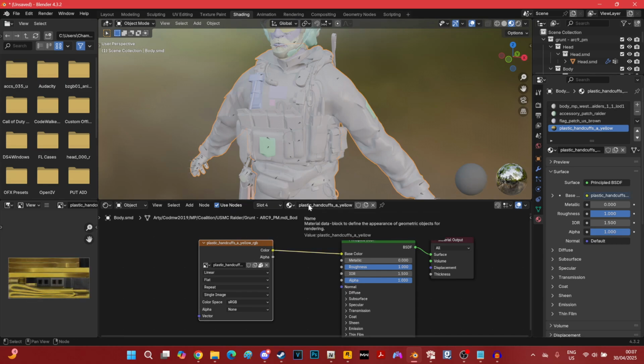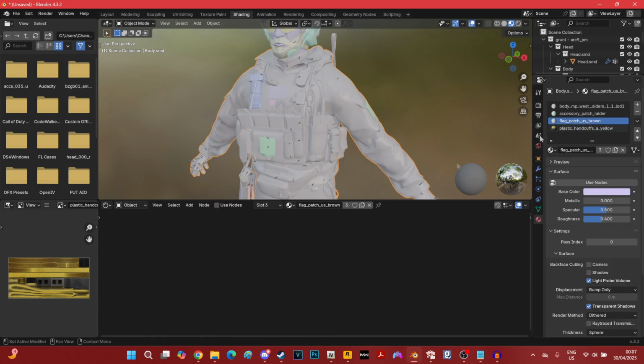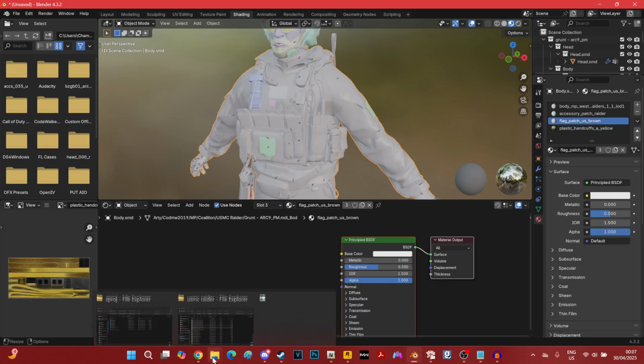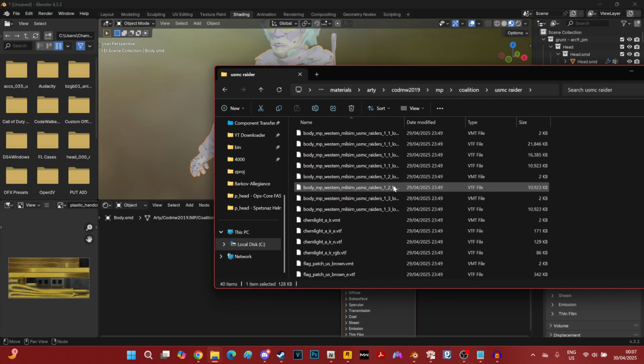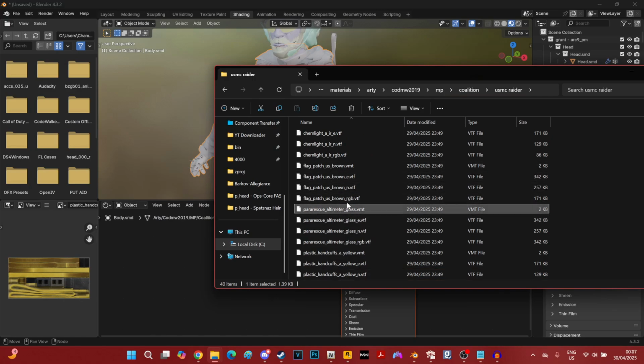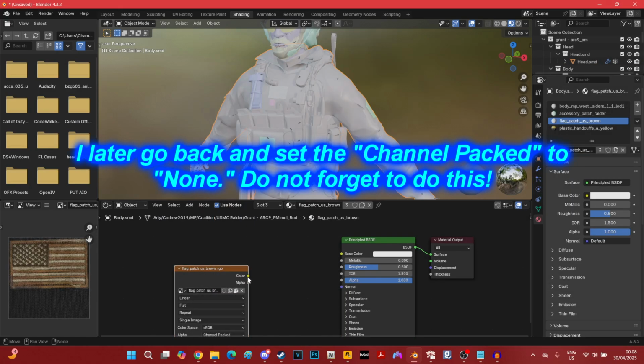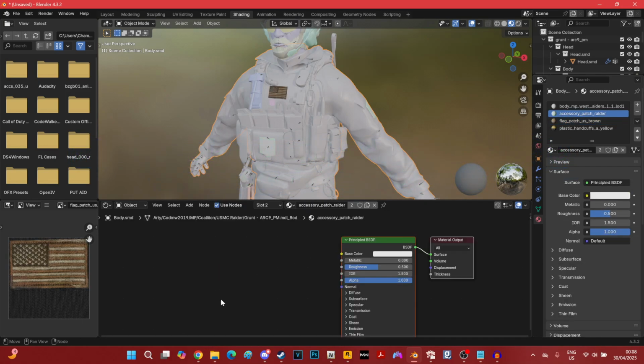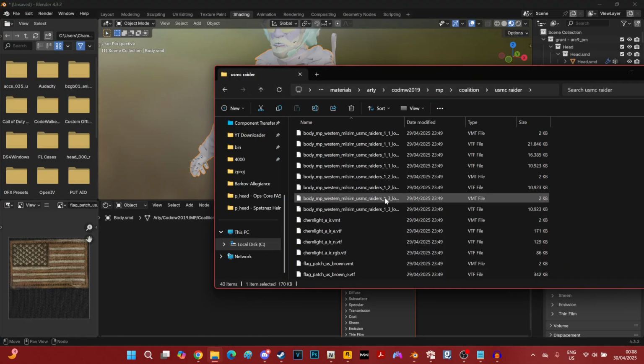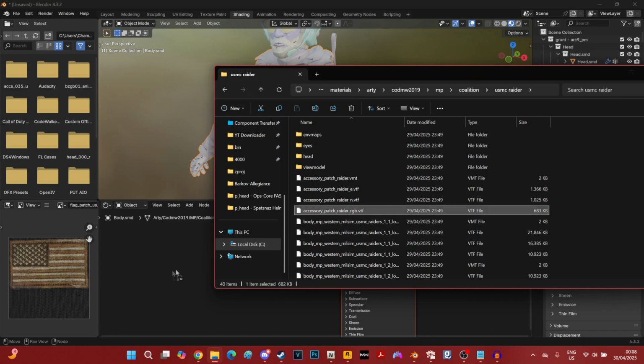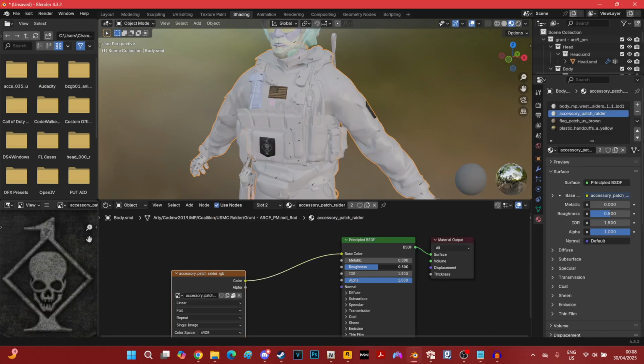Now, we just have to repeat this. This is a very time-consuming process. We're going to have to repeat this for basically the entire model. So, I might make some cuts here, but I'll walk you through these two accessories. Flag patch US brown. Come to our materials folder. We're looking for flag patch brown. There it is. RGB, drag it in, take the color, base color, roughness, set. Next one, accessory patch radar, use nodes. Down here, USMC, looking for accessories patch radar, RGB, drag in there, color, USMC radar patch, equipped.